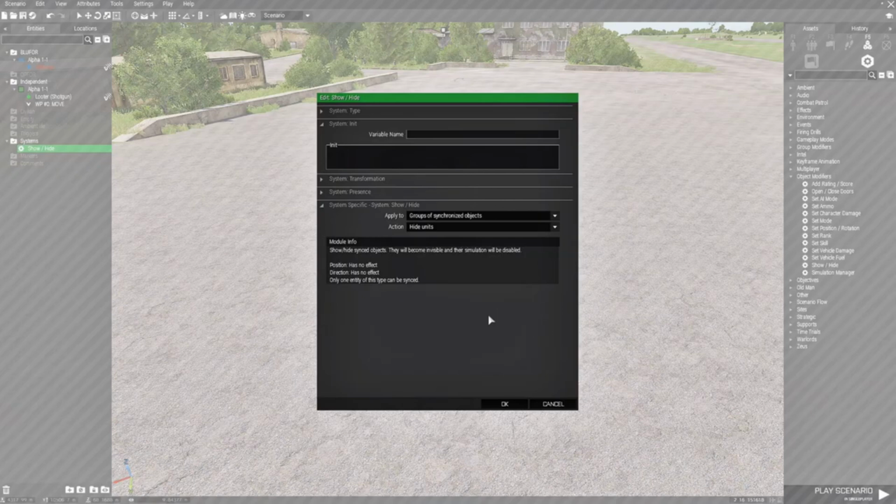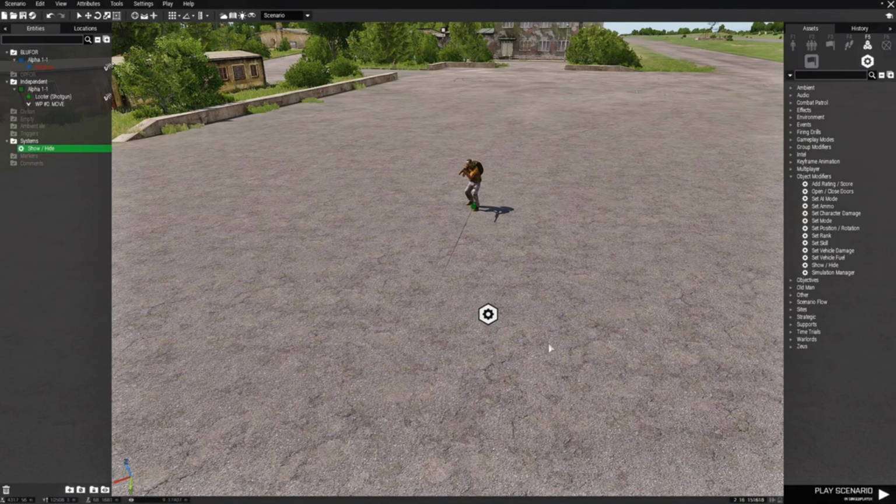So double click the module, and the only thing you need to worry about is these two settings right here. So you have apply to and you have action. For apply to, you have synchronized objects only, group of objects, synchronized objects, and objects in synchronized trigger. Now since we only have one unit that we want to hide, we're going to set it to synchronized objects only. And then you have the action, which is hide units, and then show units. We want to hide units, so just hit OK.